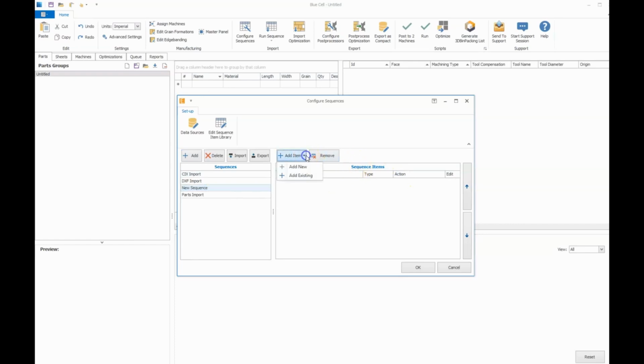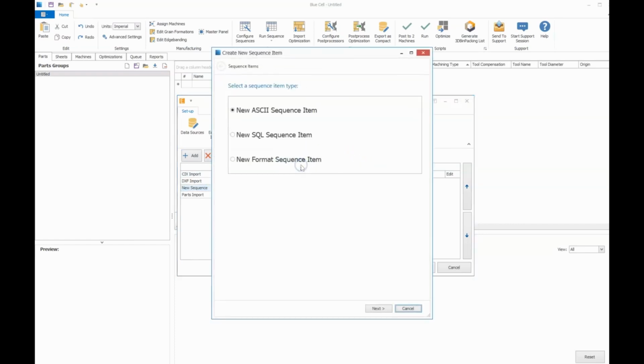I'm going to select Add Item, Add New, and I'm going to be setting this up to import information from comma separated value or CSV files. So I'll choose the ASCII type.